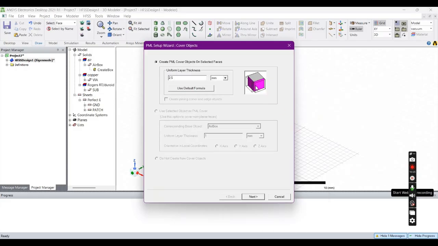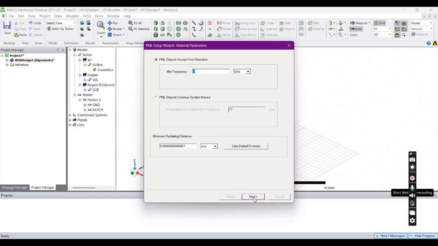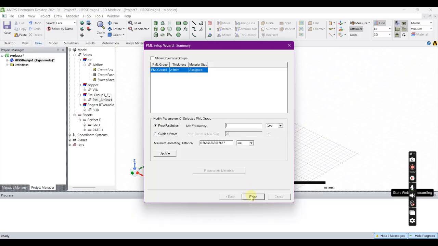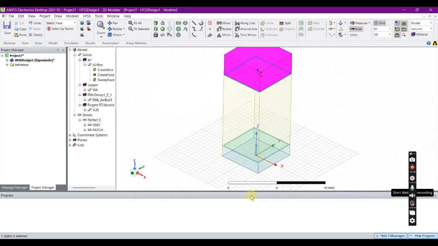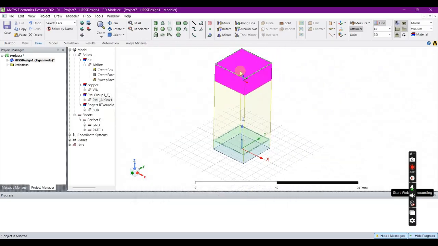So this is the PML wizard. It will automatically give you the dimension, so you just have to click on next. The minimum frequency, we suppose that our minimum frequency is 1 gigahertz. So it is okay. It is all okay. You can see that a perfect PML layer is inserted over it.